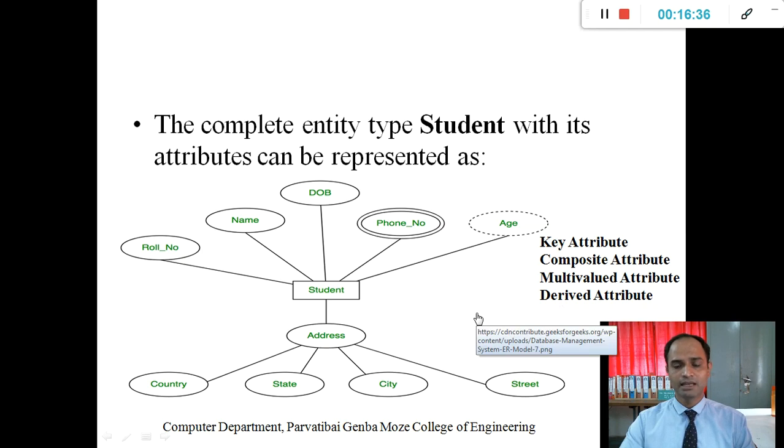Simple. These are the concepts represented in the ER diagram, the entity relationship diagram. And what exactly is the use of the ER diagram? With the help of the ER diagram, we create the logical view of our database.